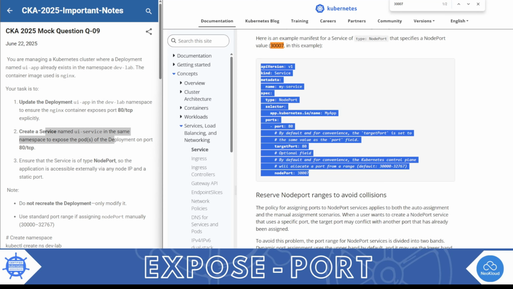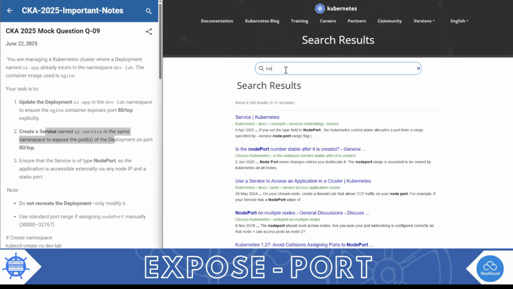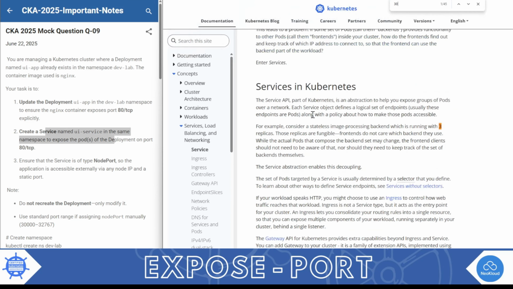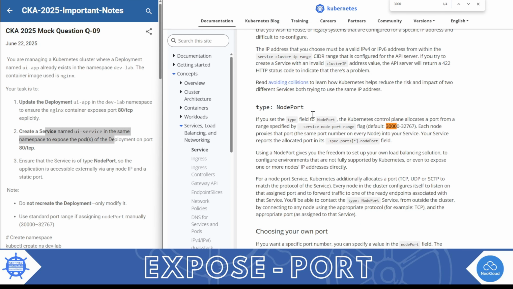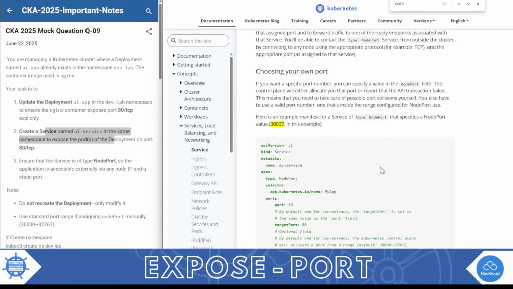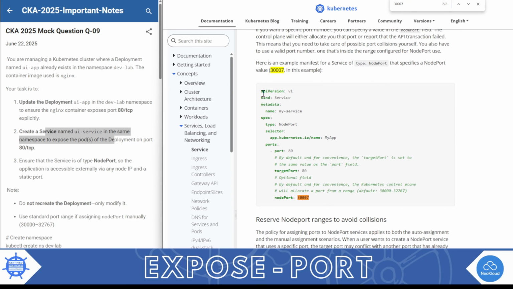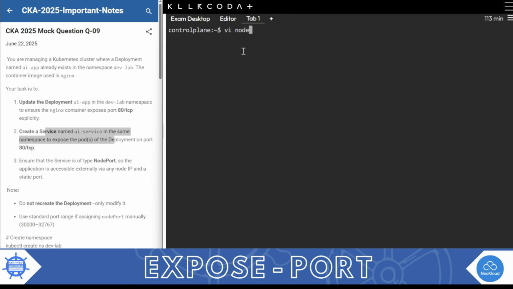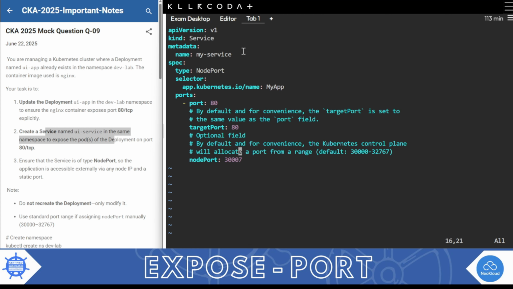Now you have to create a NodePort service. Just go to the services documentation and search NodePort. You'll find it here. Instead of scrolling, which takes much time, I know where to find things, so just copy this and paste it via vi nodeport.yml. Remove whatever you don't want. For the name I want ui-service, then type is NodePort, and here you need this thing.